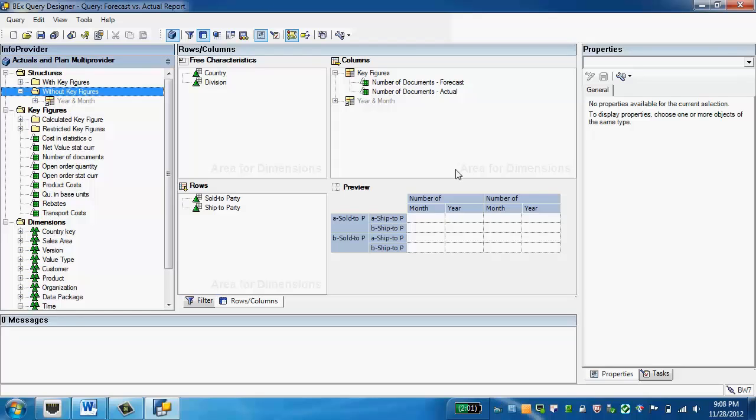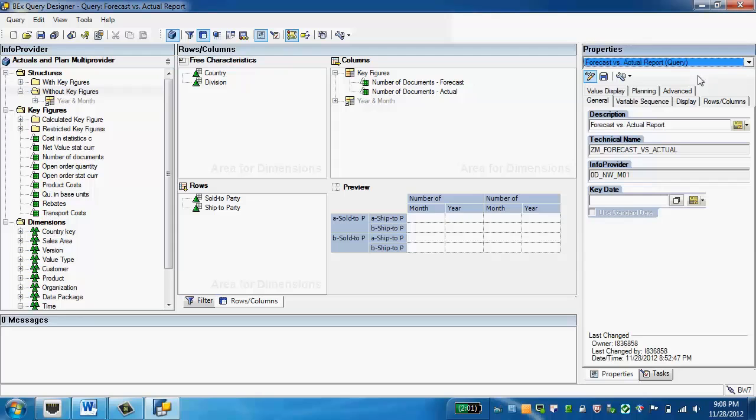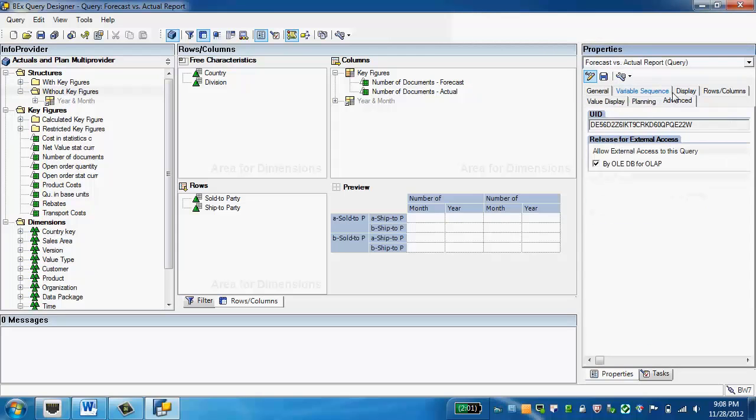As a last step, you always want to ensure that within the query properties and in the Advanced tab, the Allow External Access to this Query checkbox is selected. This is what is going to enable a BICS connection to connect to this query, and then it can be consumed by BusinessObjects front-end tools such as Analysis, Design Studio, Webi, Crystal Reports, and Dashboard Designer.